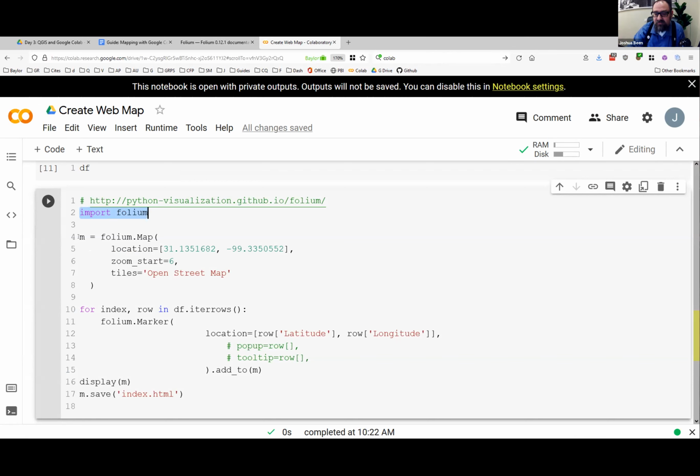What we do is we first create this M object for our map. It's going to be a Folium map. I'm telling it what the coordinates are for the initial start, and what the zoom level should be, a zoom level of 6. For the base map, we're going to use the OpenStreetMap streets. All that can be adjusted. We're going to do that in a moment, but that's the default here.